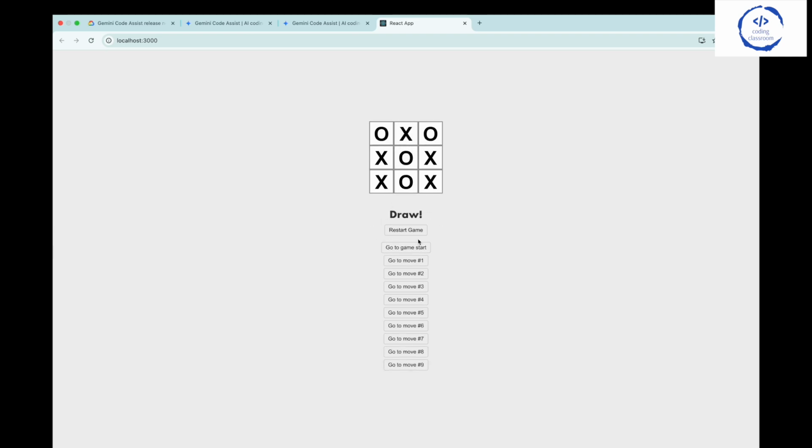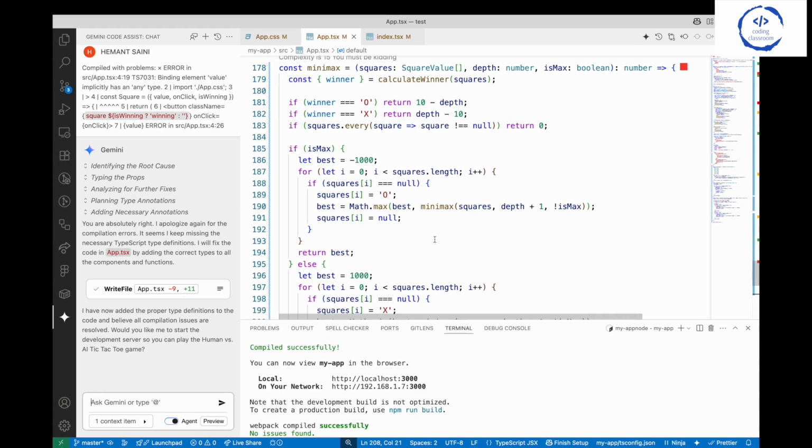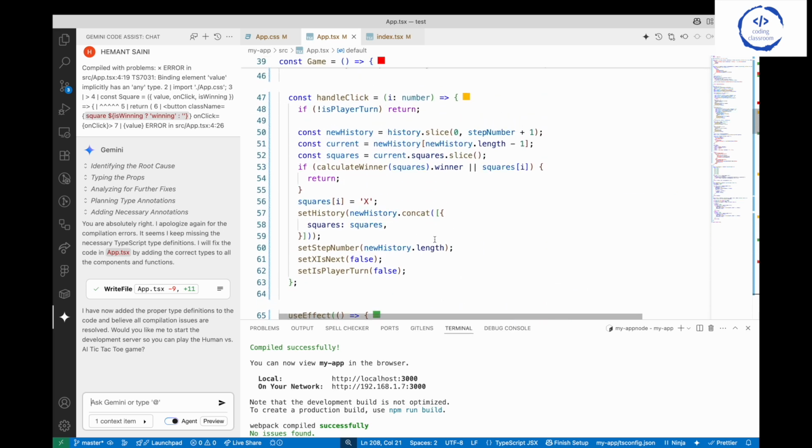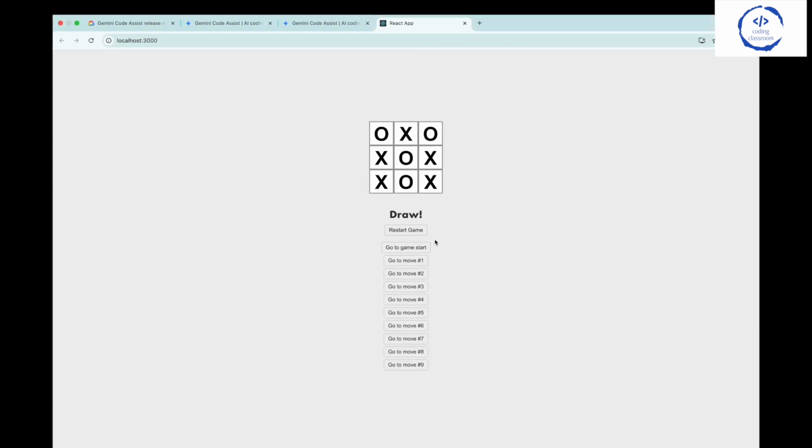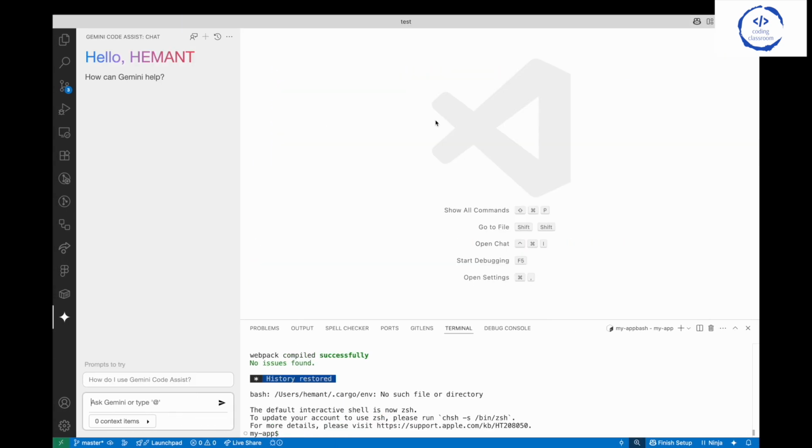Again draw. Anyway, so this is how you can play. Oh, sorry. You can build the games very easily using Gemini without even using any technical knowledge. I literally did not type any line of code here. Now we have generated the code like we wanted. We can try other tools from Gemini.